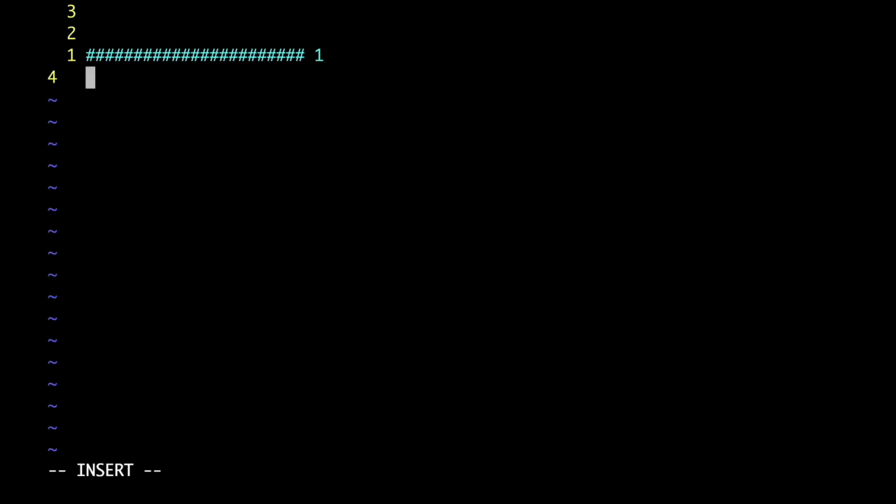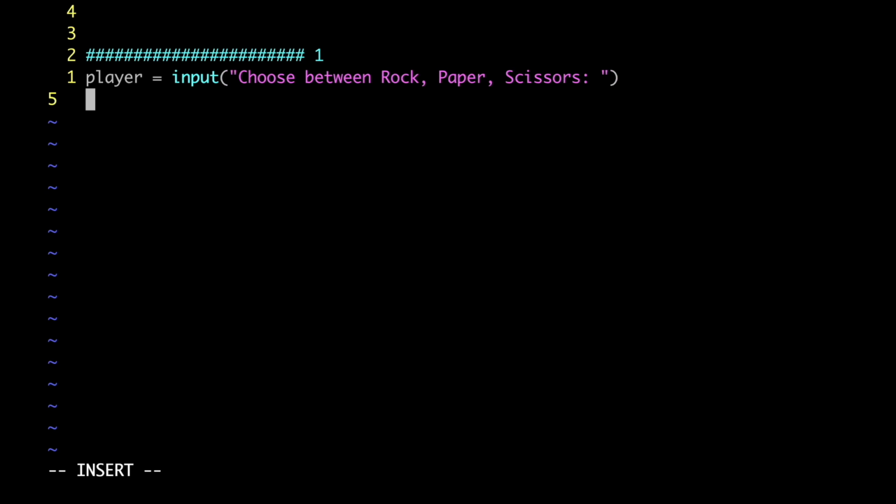Alright, let's get started with step number 1. We're gonna store the user move into the player variable, which we can obtain using the input function. This basically lets the user type in inputs at the keyboard. If you never heard about it, you can discover more in episode number 1 of this series.